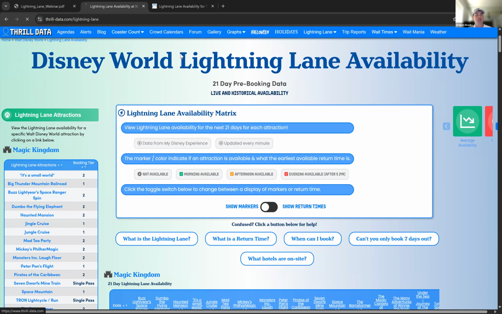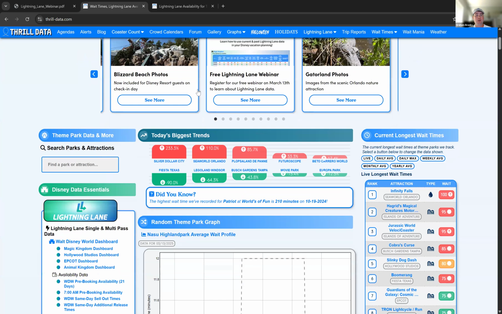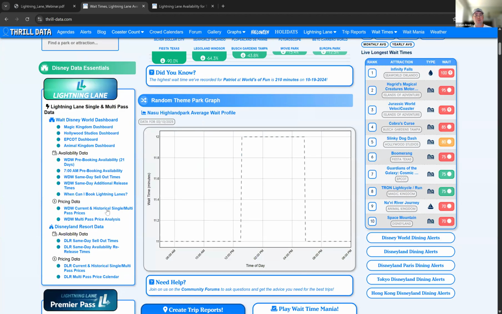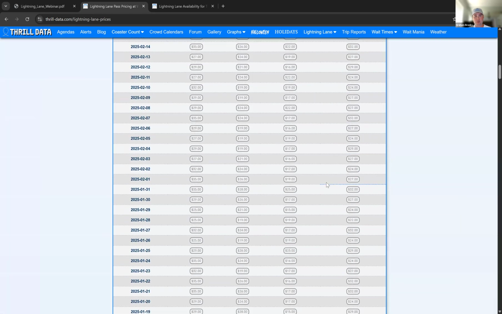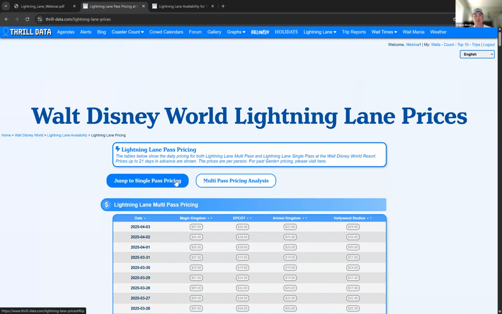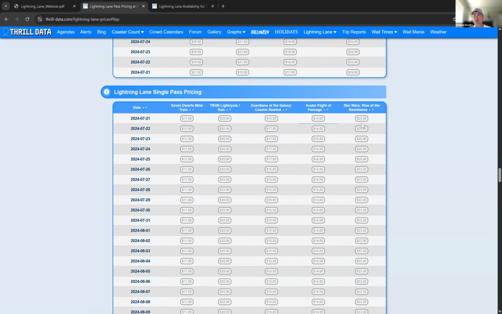All right, let's jump to another topic here real quick. So pricing, there's a couple different pages you can look at pricing under on the homepage. You can enter pricing data. You can see a page that's just purely the multipass pricing that goes all the way back to last July. You can sort this again. You'd see what the pricing is over time, complete history of it. You can also get to the single pass pricing that there's been over the same time period.